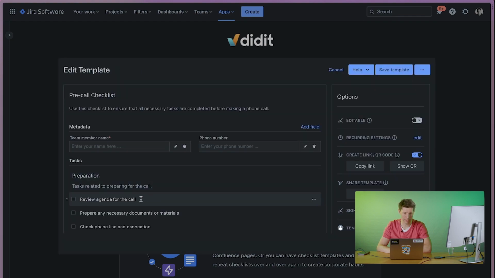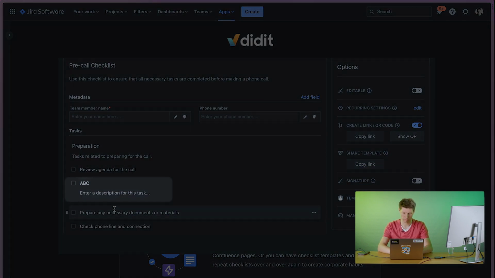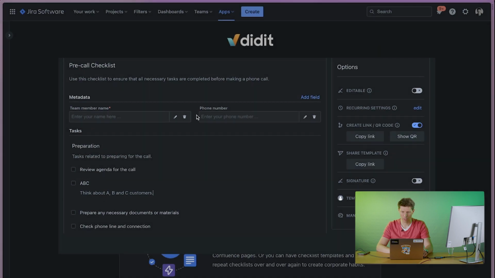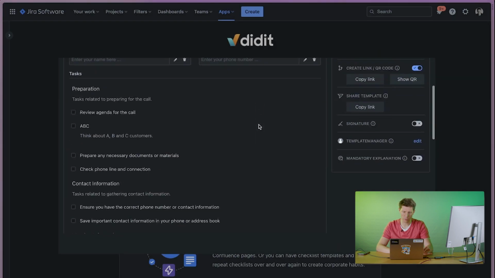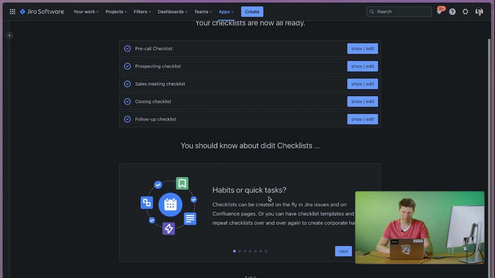I can look at those and say, let's look at the pre-call checklist. I can make changes to A, B, C, so this would be another task. I can add a description here. Think about A, B, and C customers. That doesn't make too much sense, but I just wanted to show the description feature here really quick. Everything else here, we're going to go deeper in that later. Looks fine, so I'll just save that.